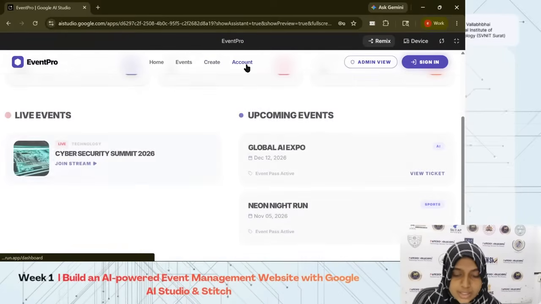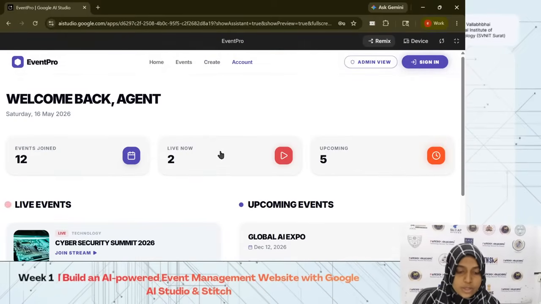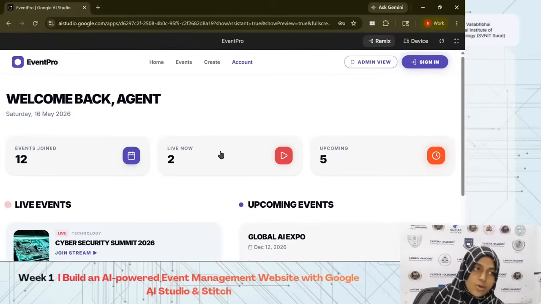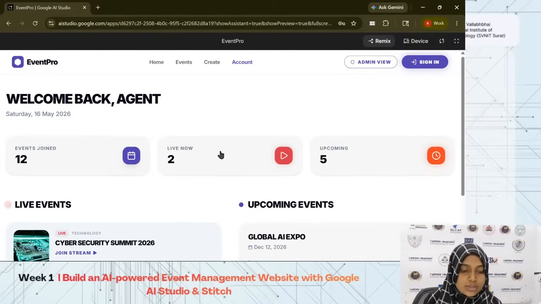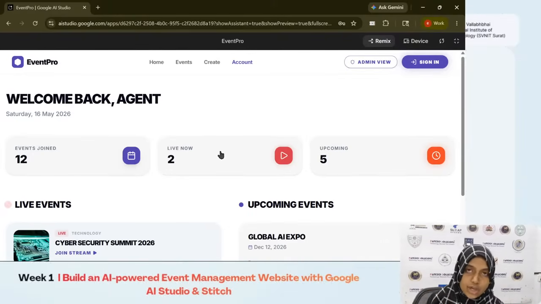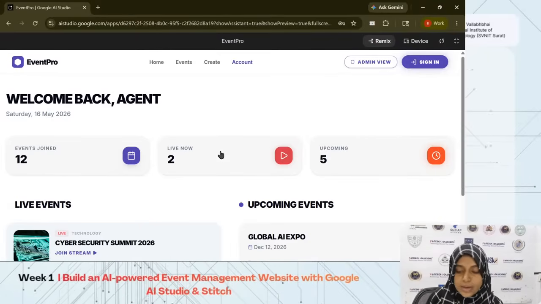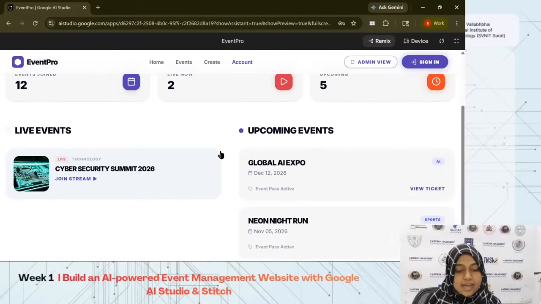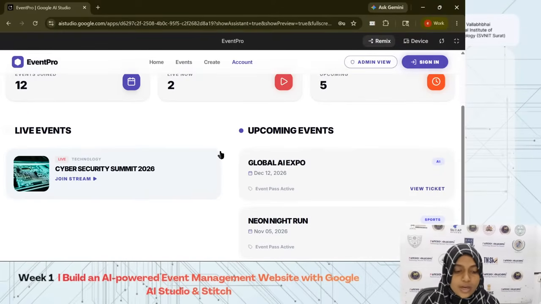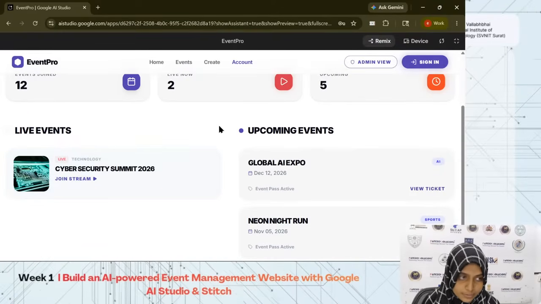Account is the user dashboard. I previously mentioned the user dashboard. It shows how many events you are going to join, and how many events are going live now. In live now, upcoming events are also mentioned, and you can mention the event name and whatever else you want.